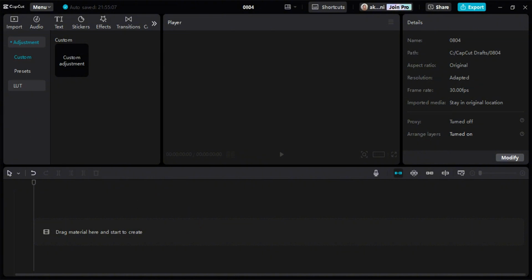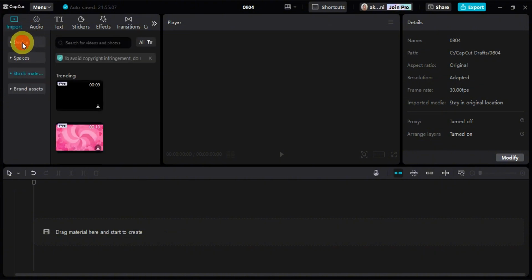For you to be able to try this one out, we need to have clips in here and also audio. If you remember earlier, you should be able to see that here on the left side, the import option.